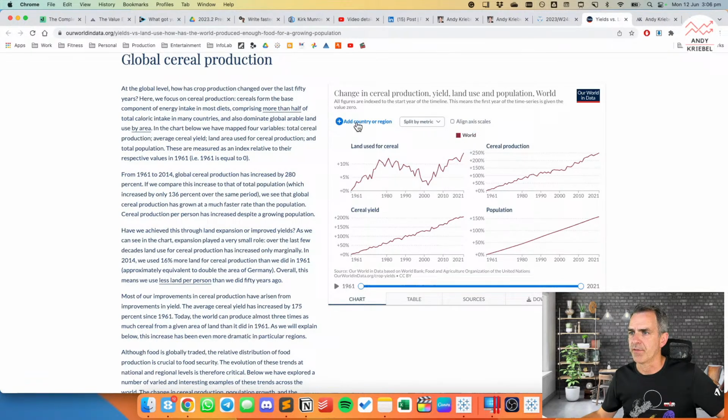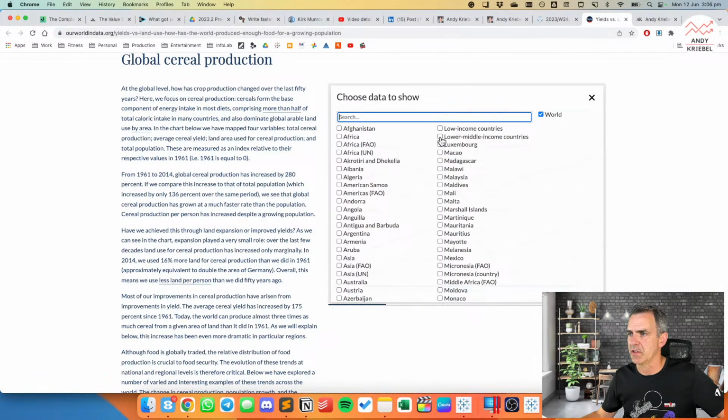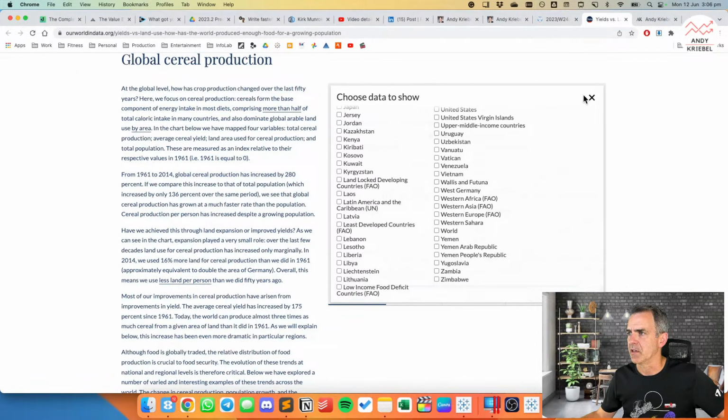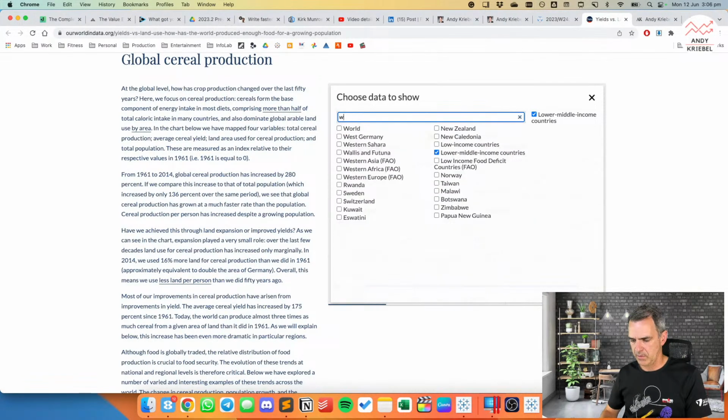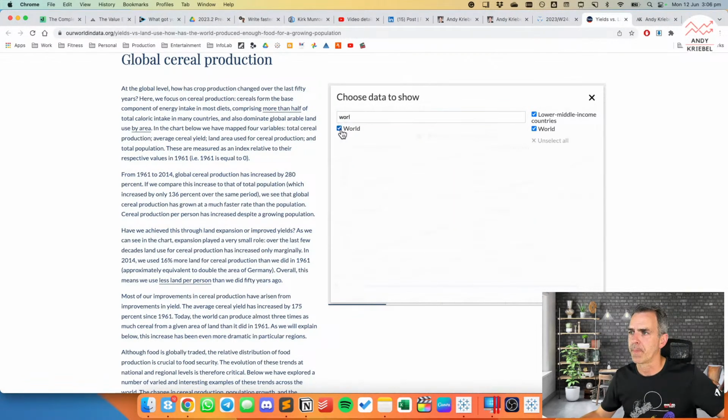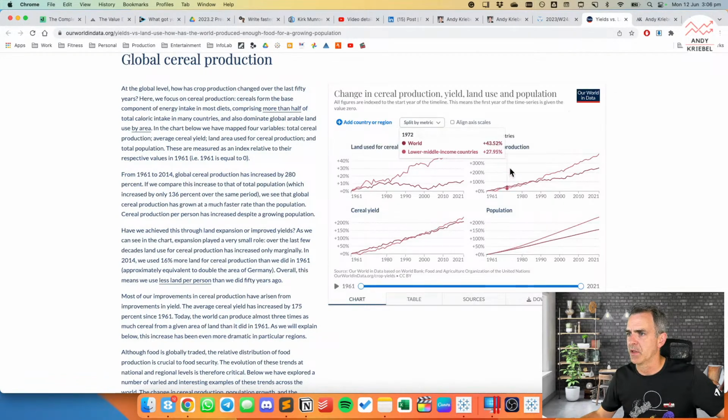And this is looking at it for the world. We could add a particular region, like let's say we want to look at lower and middle income. We can do that, and I don't think I need to hit apply or anything like that. Now we're just looking at low and middle income. I can add the world back in, and we can compare that to the world. Okay, something like that, and now we get multiple lines.